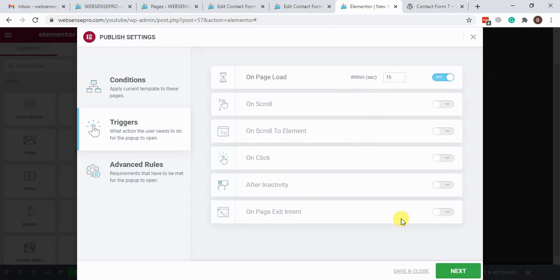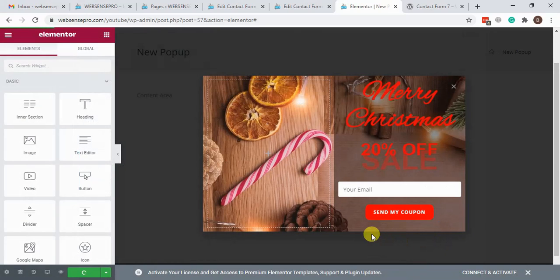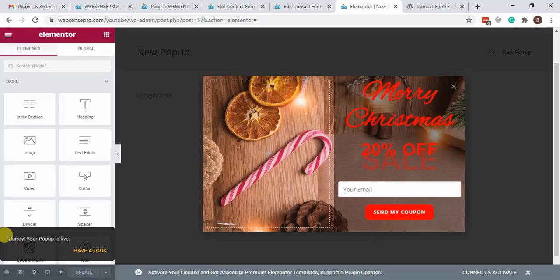Hit next. And these are some advanced rules where we can set up how many times it should be viewed, how many sessions it should be taken for per user. All of these are advanced settings which we can discuss in an advanced tutorial. Let's save and close for now. Okay, our pop-up is live. Let's go to the sample page and see if it's showing up.